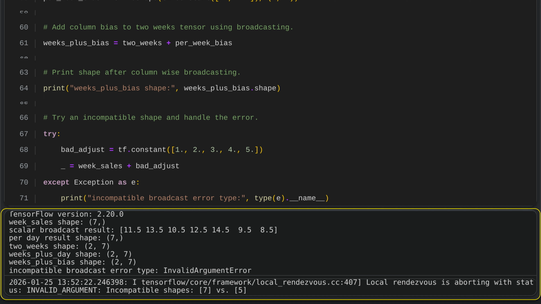The script also demonstrates column-wise broadcasting by adding a bias to each week. Finally, it attempts an operation with incompatible shapes, catches the resulting error, and prints it to illustrate how TensorFlow reports shape mismatches.